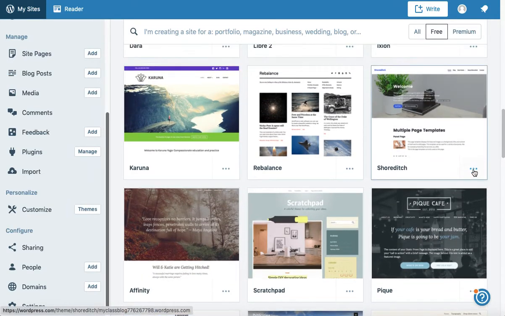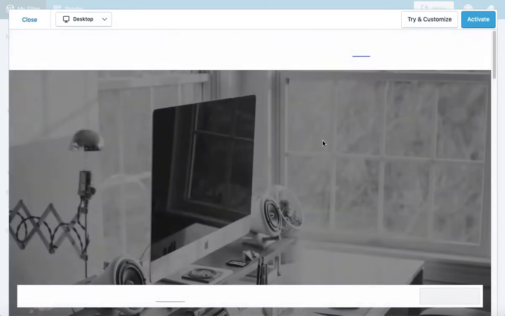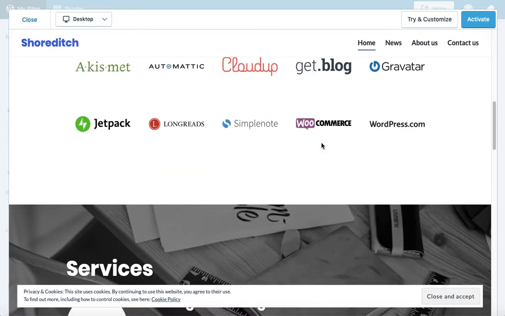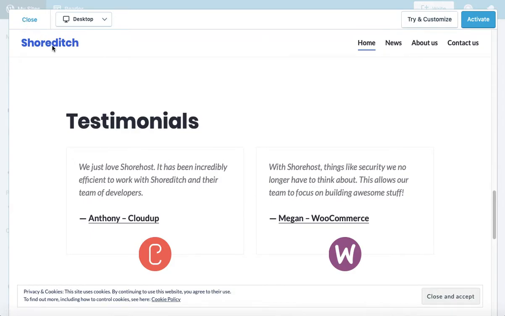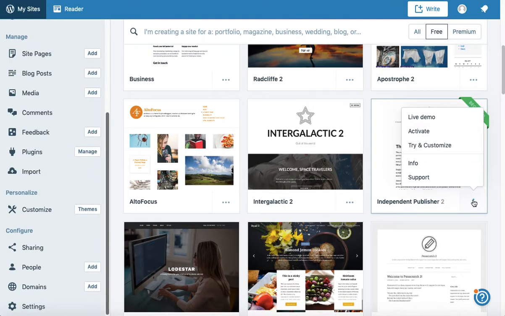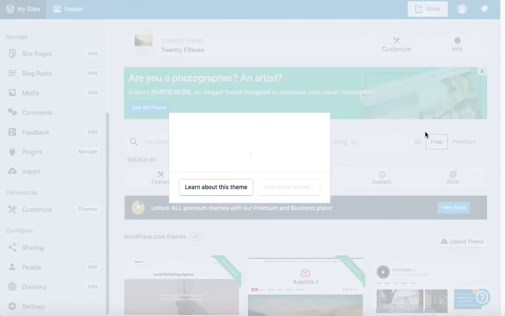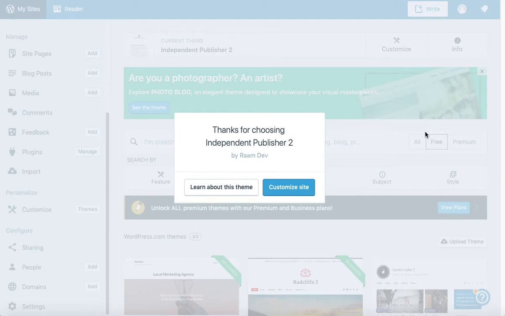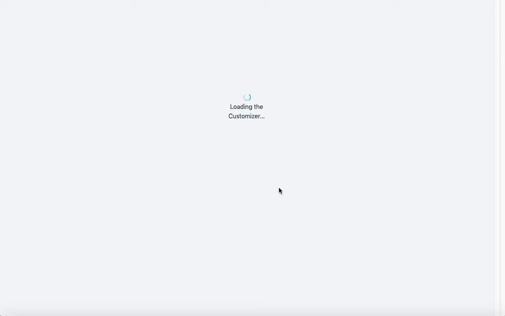For example, this one, live demo. This is a bit different. Okay, so I'm going to select the first one that I saw, which is this one. And to activate it, I'm going to click here and go to activate. And then the website, the name that I gave, remember my class blog and the numbers that I got, for the address, that web address is going to look like the template that I just selected. It says thanks for choosing the theme, and I'm going to click customize site.